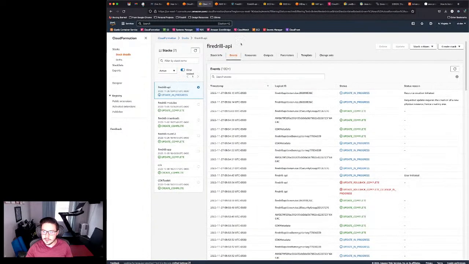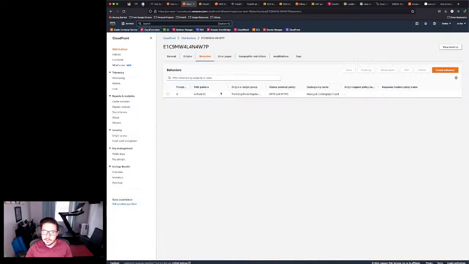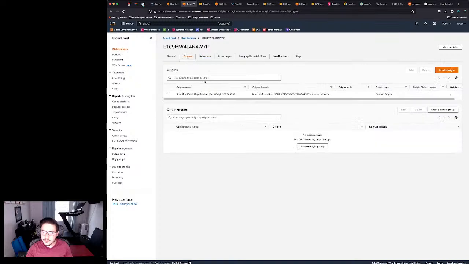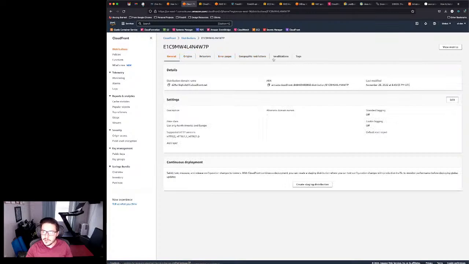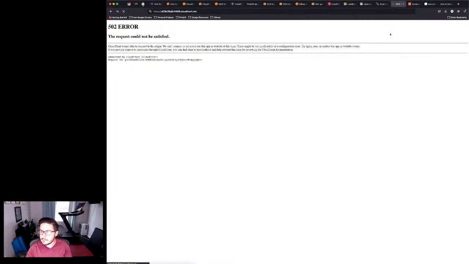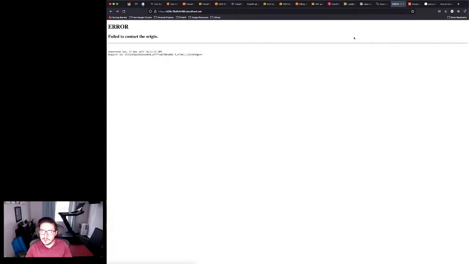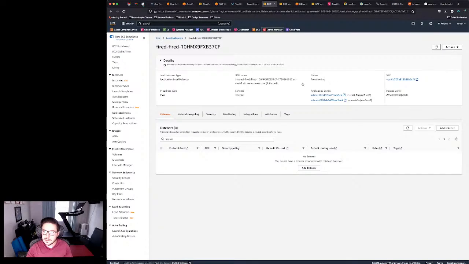Oh, so let's go see CloudFront because I'm assuming that this is going to change. Yep, to this new domain. Cool. Okay. Well, so what that means is, in theory, this might work now. Okay, different problem. Okay, that's a whole different error though. So that could be good. I don't think the load balancer's done provisioning yet.